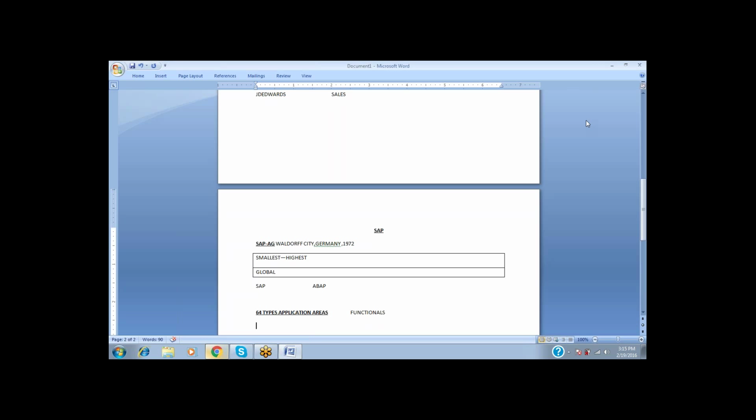Under those 64, we are also working on one of the functionalities, which is called FICO. That means if the client is asking for more than one department, or multiple departments, we can directly bring those departments under one roof, that means under one software ERP package, which is called SAP. So SAP can have different types of departments.